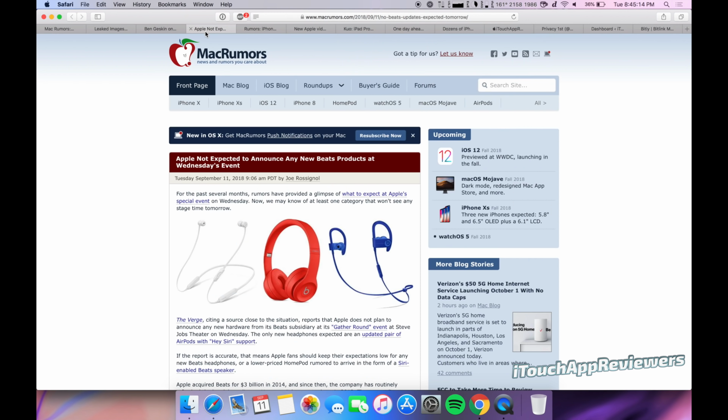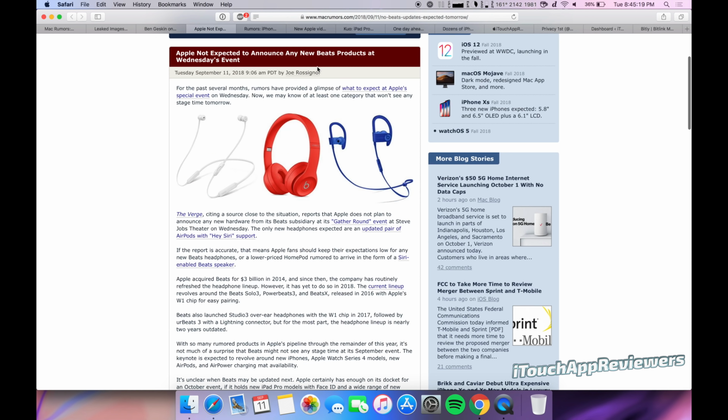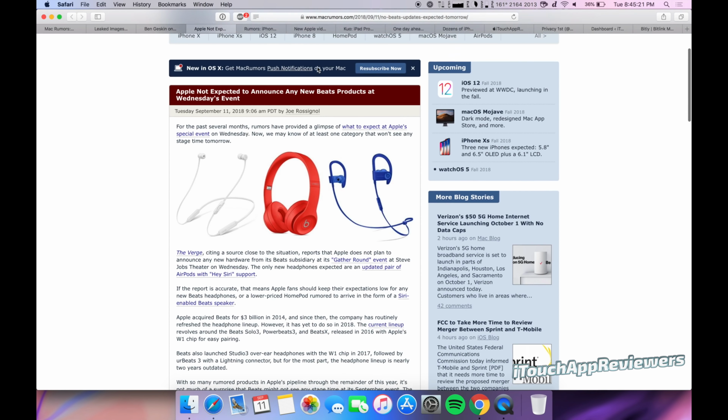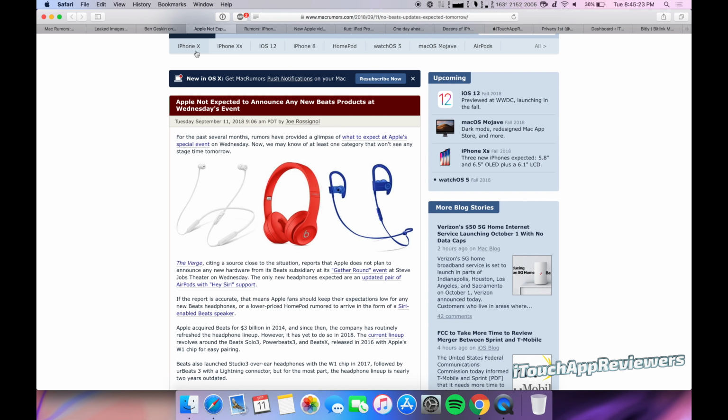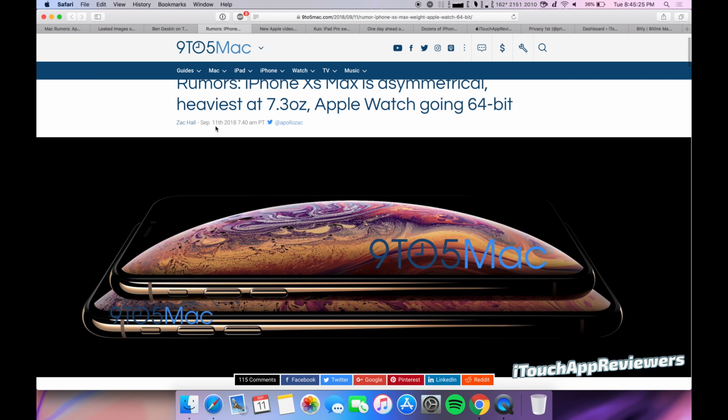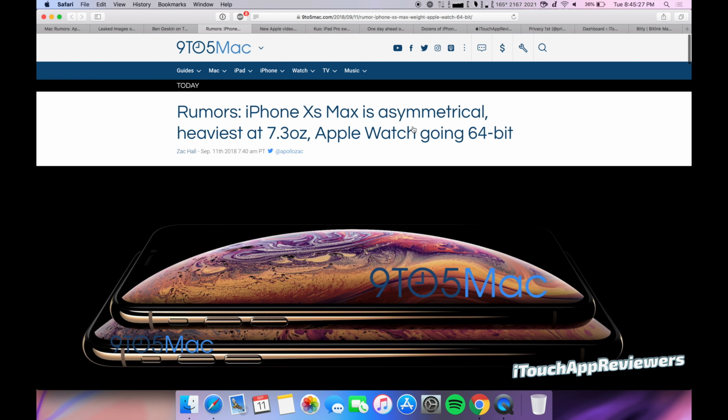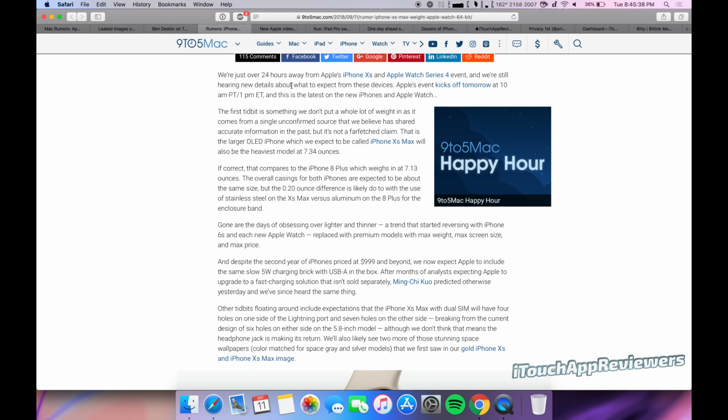So if we move on, Apple not expected to announce any new Beats at Wednesday's event. I don't really have anything to say other than that. So we can close out of that one. So the rumors of the iPhone XS Max is asymmetrical, heaviest at 7.3 ounces, Apple Watch going 64-bit. If we go through this article here, this was written a little earlier today, just over 24 hours away until the event, and still hearing new details.